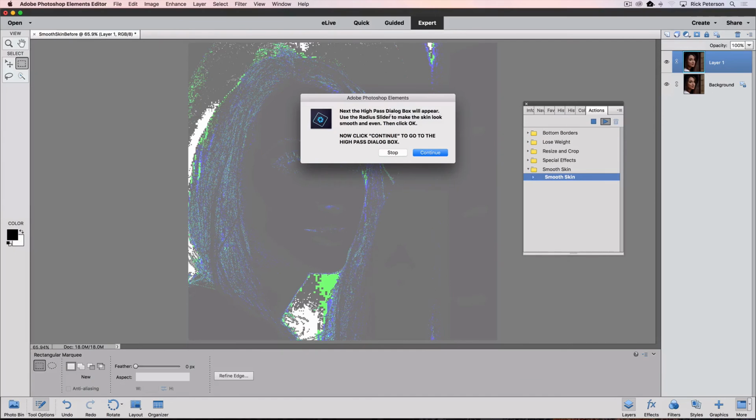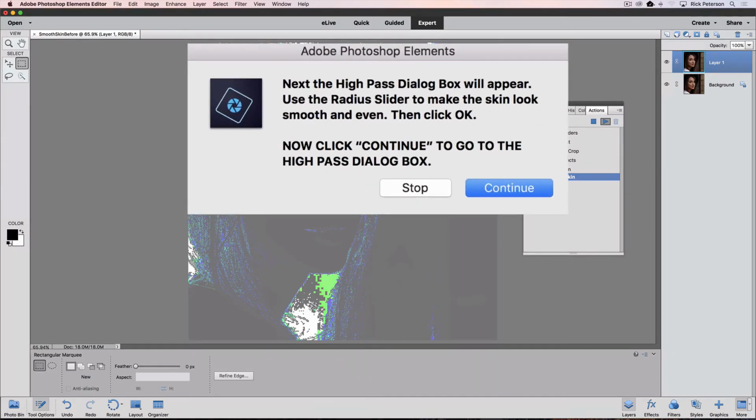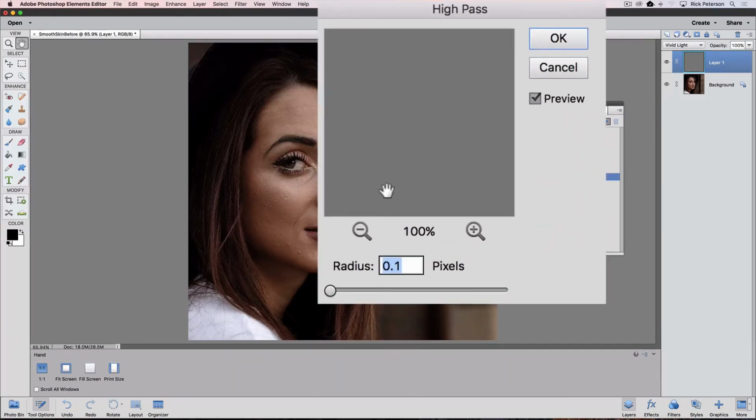And now it says next the high pass dialog box will appear. I type this in just to let you know what's going to be happening and what to do. It says use the radius slider to make the skin look smooth and even, then click OK. Those are the instructions for when the high pass dialog box appears. Then it says, now click continue to go to the high pass dialog box. So I'll click continue. And there's the high pass dialog box. And I'm going to set it to about 23 or so.